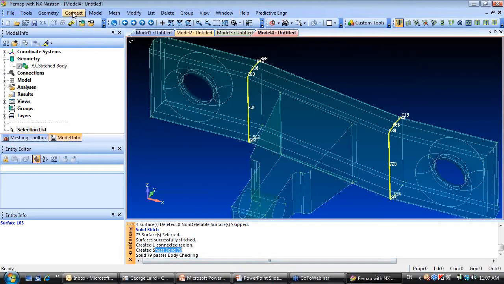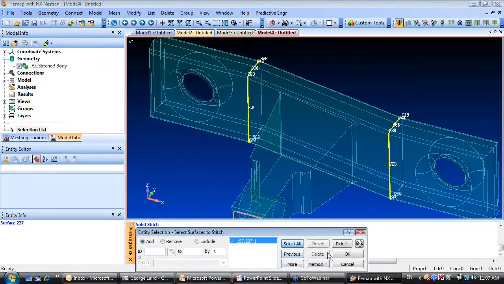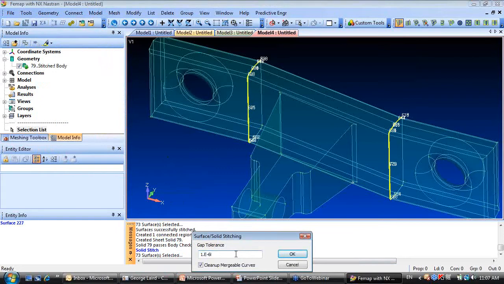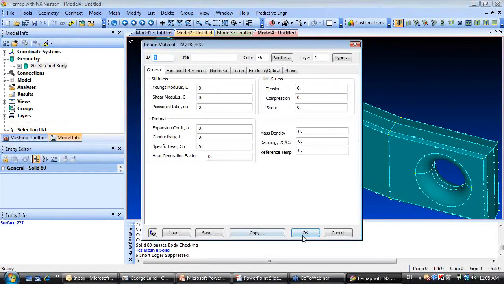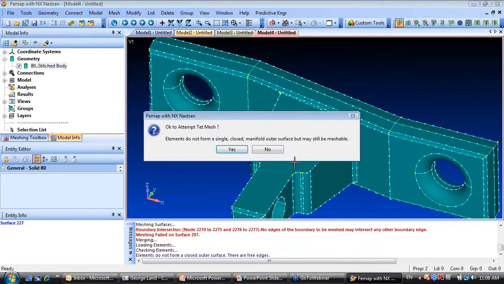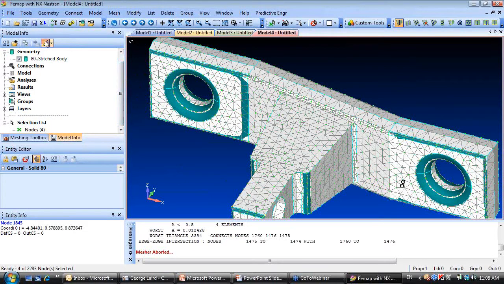We want a body. So we can go straight back in, Stitch, select all, and I'll just crank it down, 0.3. That is what we want. Solid 80 passes by, created solid. And look in here, you get this nice little clean. So now if we go in and tet mesh, well, oh yes, we want to try again. Meshing aborted. Okay, it's still not happy about this.